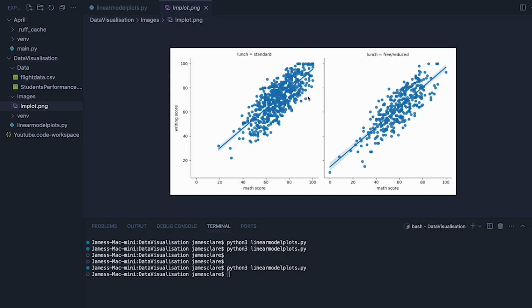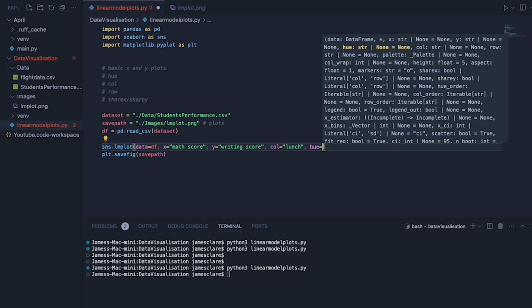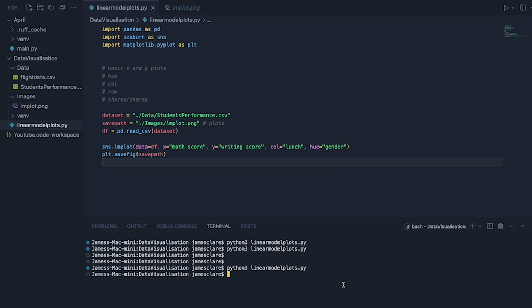And I think for data sets where we have a very densely populated data set, especially where there's a fair bit of overlap of scores, I would argue that doing it this way, using the col parameter, is arguably better. You can also do, like say if I passed in hue is equal to, and let's do gender, we can actually redraw this.